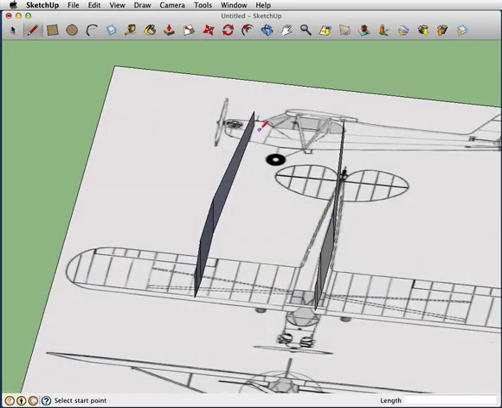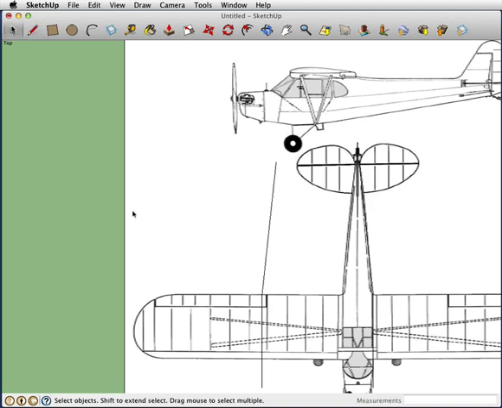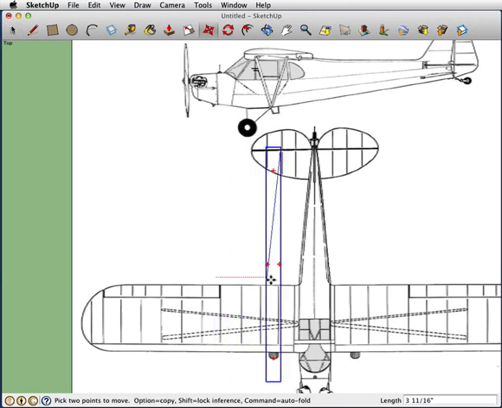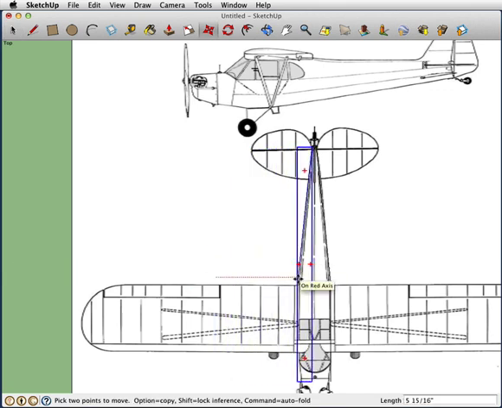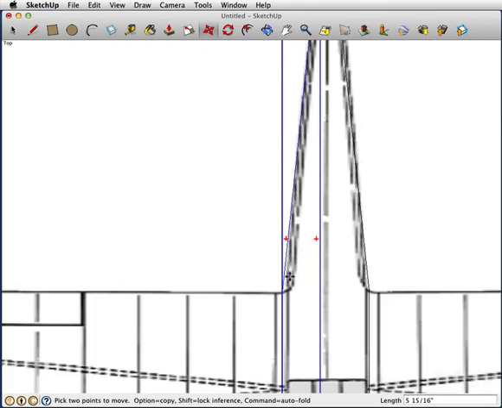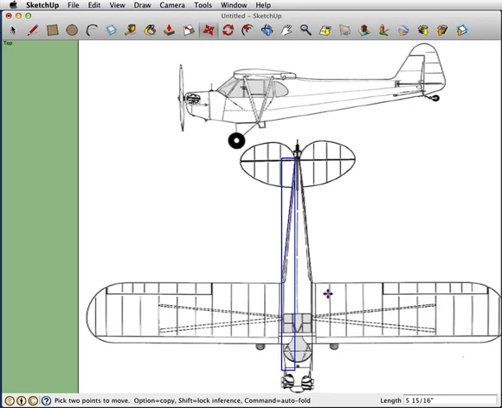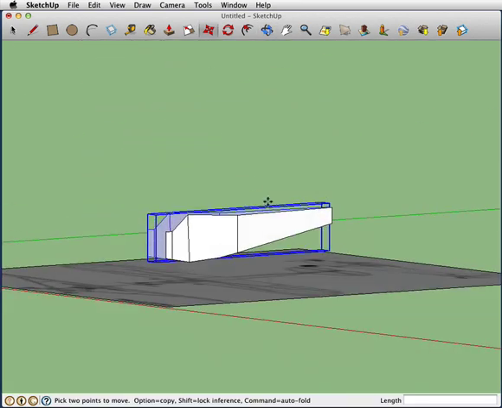Next thing I need to do is switch to my top view, and I'm going to take this panel and slide it over with the Move tool right along the red axis until it lines up with my reference line for that side of the fuselage. All right, so now I've got those two lined up.